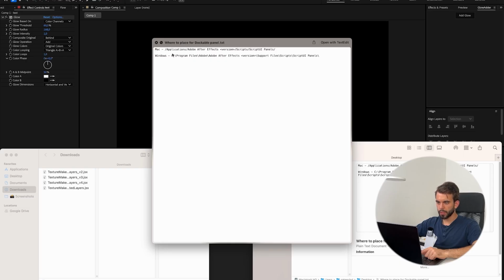In this video, let's create a dockable panel. Basically, in order to create a dockable panel, we might have to customize our JSX file or our script, and then we have to put it in a specific location. If you're on Mac, Applications, After Effects, then Scripts, ScriptUI Panels, and on Windows, Program Files, Adobe, Adobe After Effects, Support Files, Scripts, ScriptUI Panels.